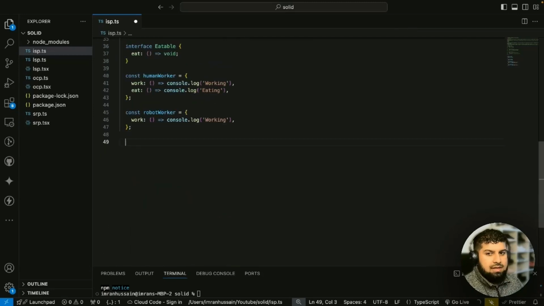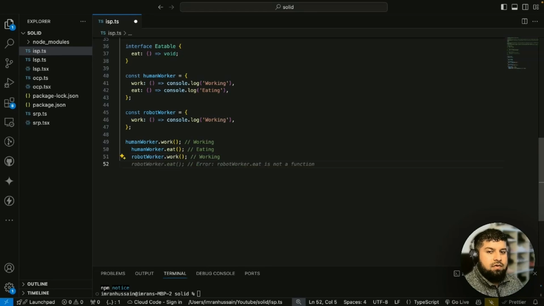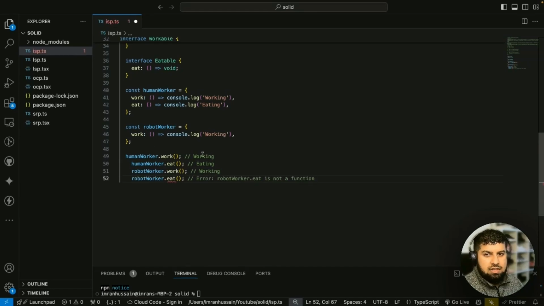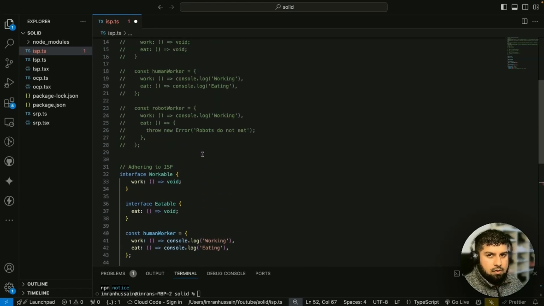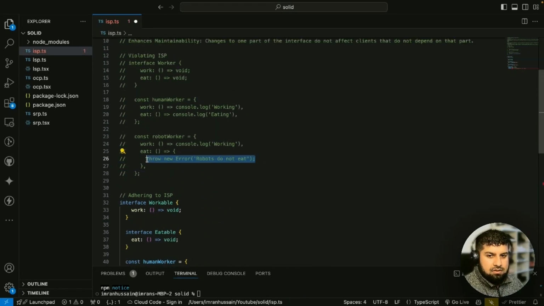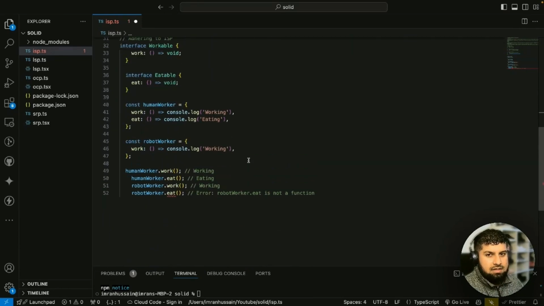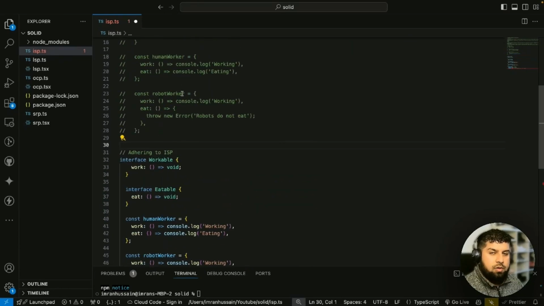So using this principle, what we can do is humanWorker.work, and that returns working. We could also do humanWorker.eat and that returns eating. And then we could do the same with robotWorker.work. But if we do robotWorker.eat, then this returns an error because it tells you that this is not a function. So if we go up to the other example here, this will throw a new error in here: Robots do not eat, which again is not correct because robot workers don't eat, and this method should not be available in there.